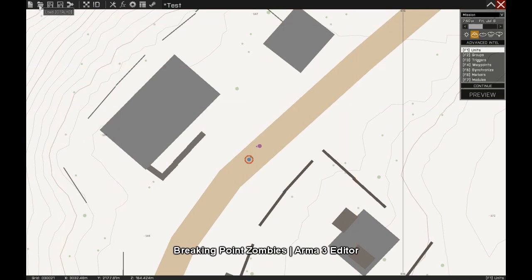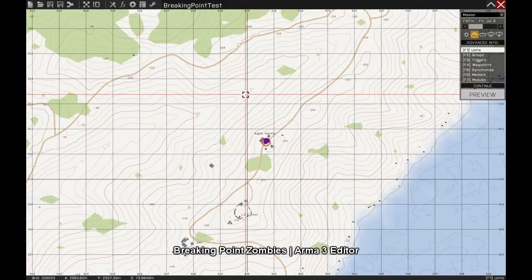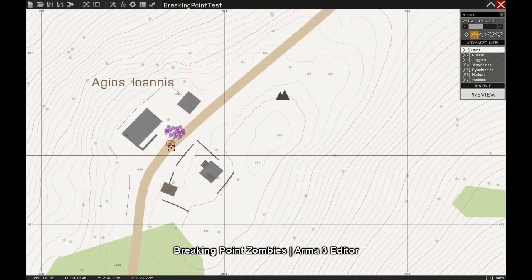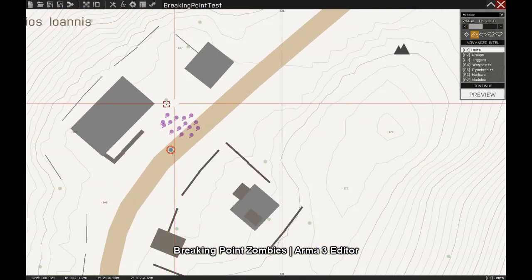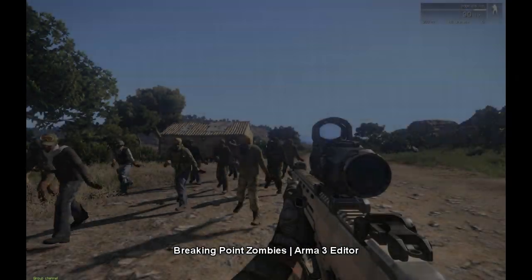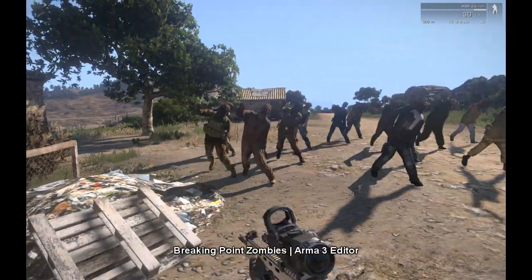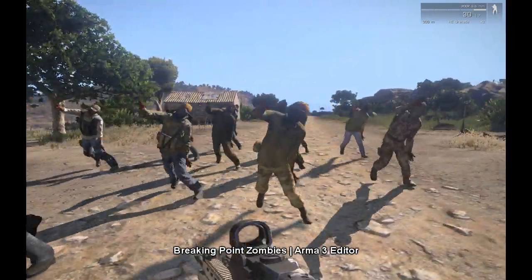So let me load a sample or a test mission file here that I have prepared for this demonstration, and you can see there are lots of zombies. And there they are, Breaking Point zombies on the march.